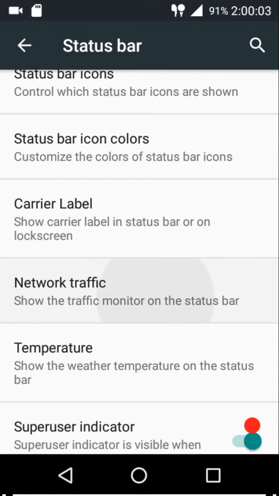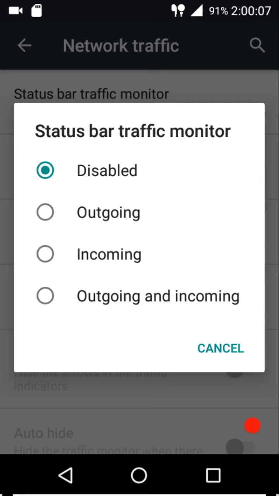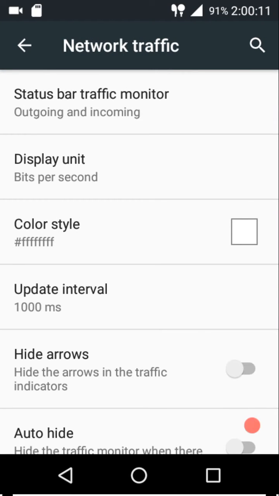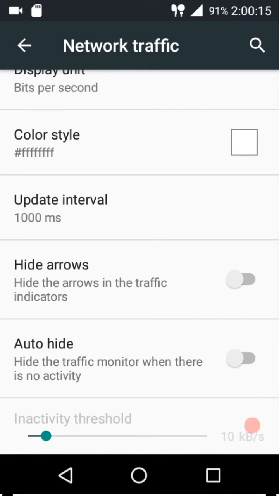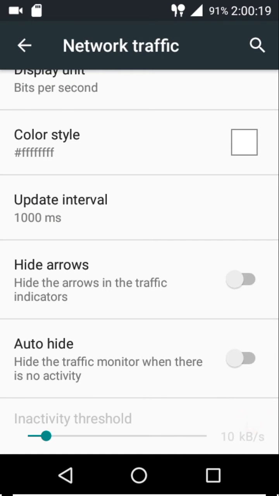Okay, next up we have the network traffic. You can either prefer to show both the outgoing and the incoming traffic, or either of the two. Then we have the display unit, bits per second or bytes per second. Then we can customize the color, the update interval, and these are the options which you get. Then you can hide the arrows when there is no data exchange, or you can auto hide the traffic monitor when there is no activity. And if you check that, then you can even customize the inactivity threshold.